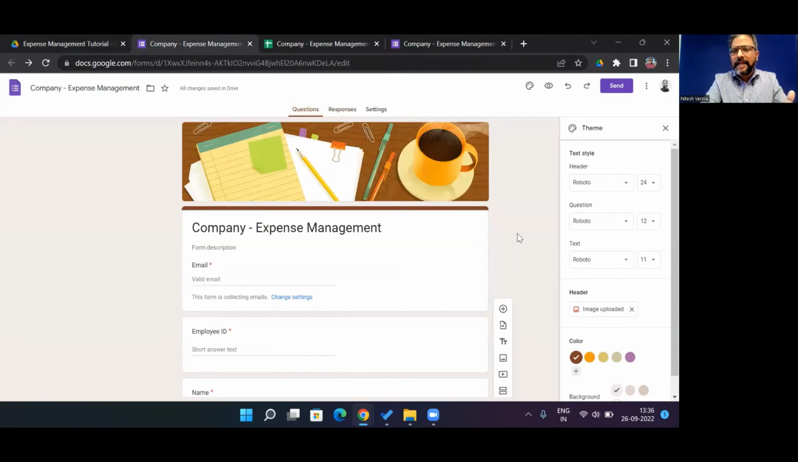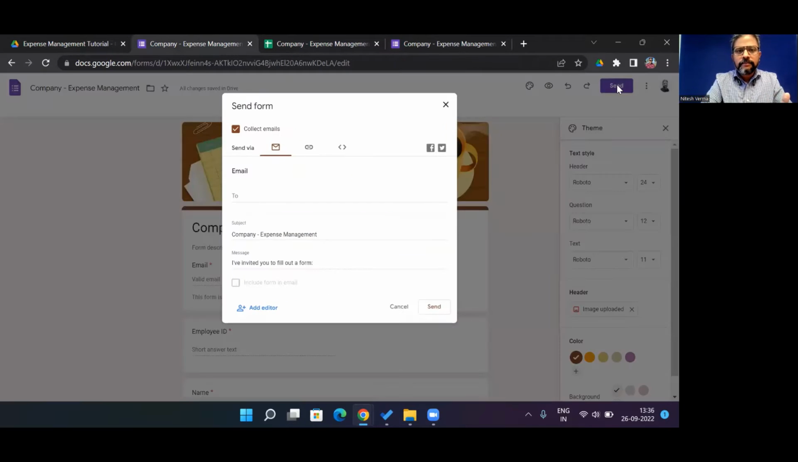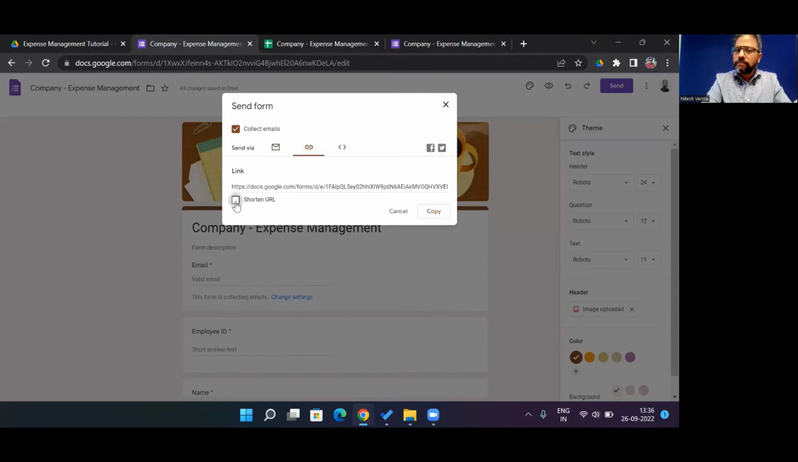So here you could send the link of the form. So click on send. You have the link here. So you can send it directly on email, or you could just copy this URL and send it to your employees on WhatsApp, on text messaging, or email. So that's how it works.